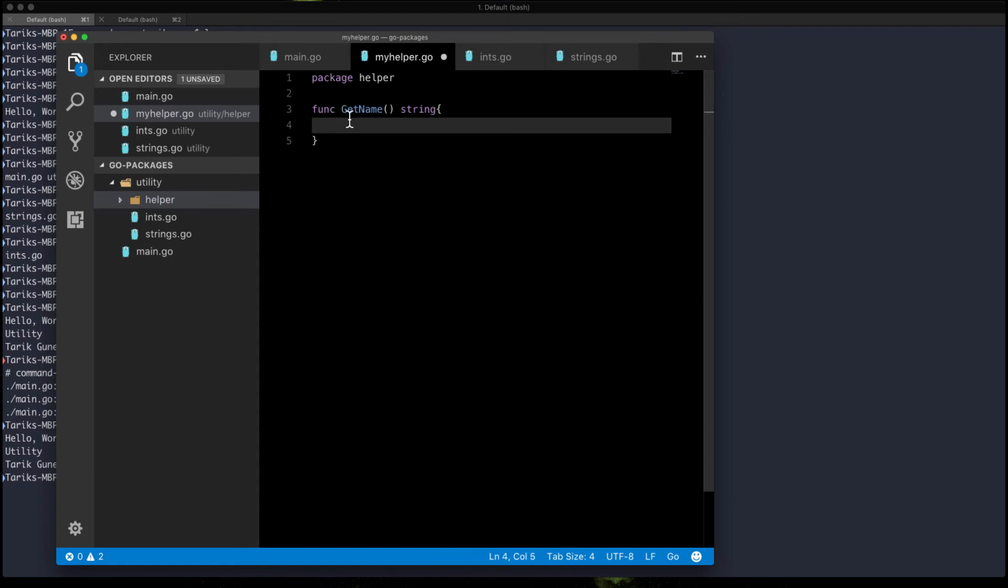So there are no private and public keywords. You have to use a specific naming format or cases like this. Capital G means it's public, lowercase g means it is private, which I like. You don't have to add extra keywords or extra characters to define whether something is private or not. So let's return something, say helper.